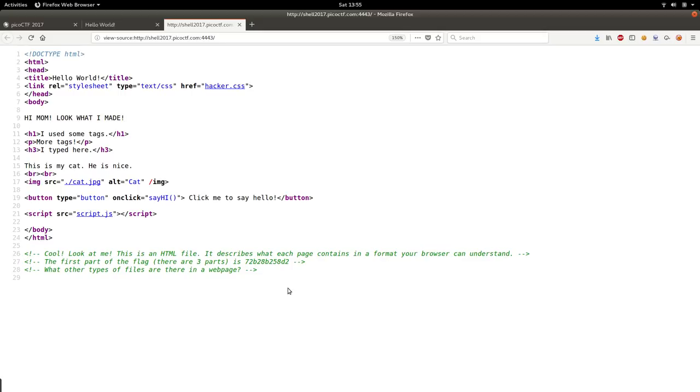So there's an HTML comment here. That's this green text down here. It says, cool, look at me. This is an HTML file. It describes what each page contains in a format that your browser can understand. So web browsers like Firefox, Google Chrome, Internet Explorer are what handle all this stuff, right? They're the ones loading the web page, getting and posting information back and forth between web servers. So that's good for our learning.